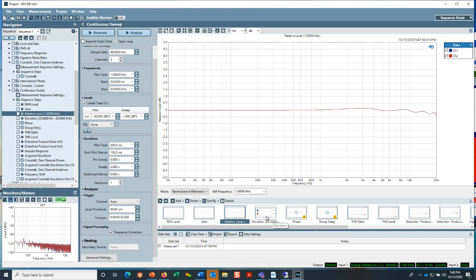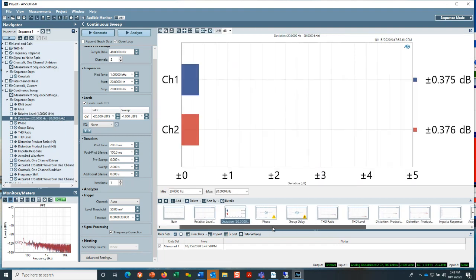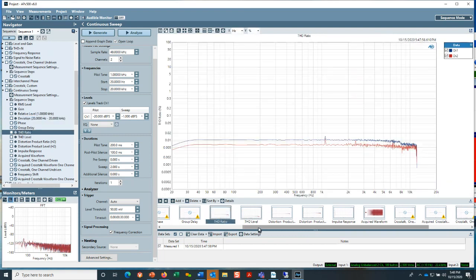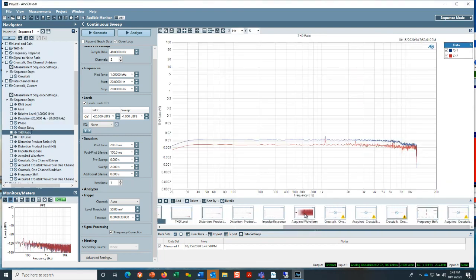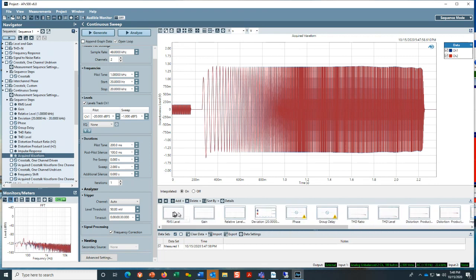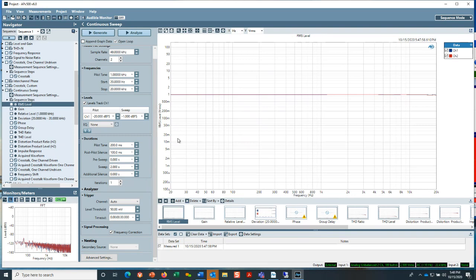We have a relative level result, a deviation from flatness. We have the THD ratio. We also have the acquired waveform and lots of different audio quality metrics there. All right, so that's a fast way to do frequency response measurements.